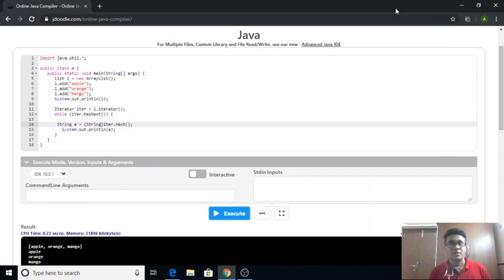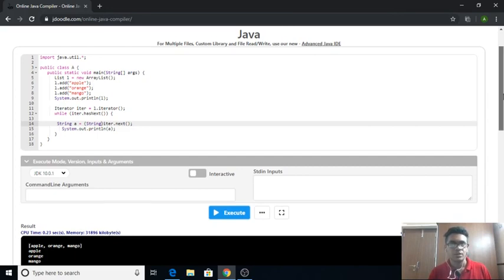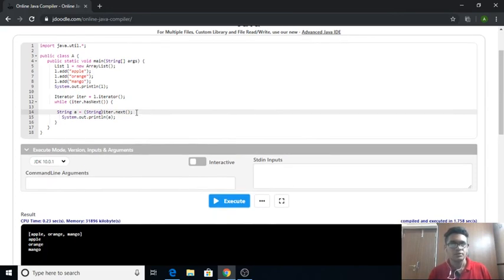Welcome to the second part of the Introduction to Generics tutorial. In this tutorial, we're going to see why we need generics in Java. What is the use of generics in Java? Last time we had this code typed out here, and we saw the usage of the collection framework in Java.